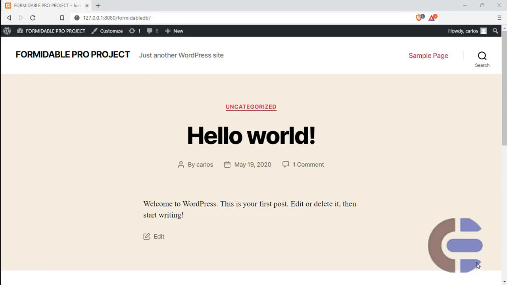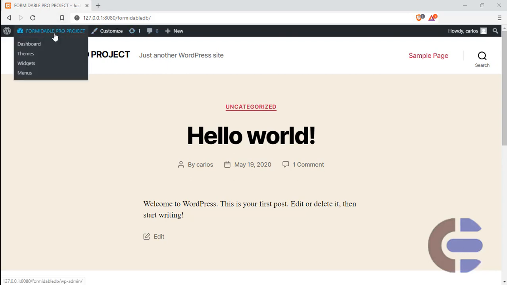In our previous tutorial, we had a look at the global settings of the Formidable Pro plugin. So for today's lesson, we are going to dive in much deeper to have a look at form management. Let's quickly get started. Okay, so what we want to do now is to open a new dashboard.